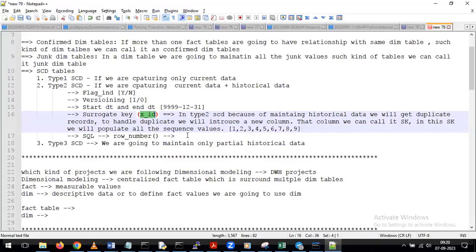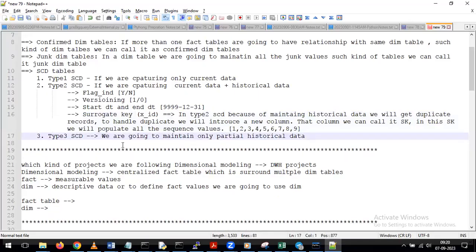Is it clear? Sir, using the row number Windows function, we will say row number over only, no, sir? For a particular column only we will say, right, sir? Yeah, for the XID column only we are populating that value.